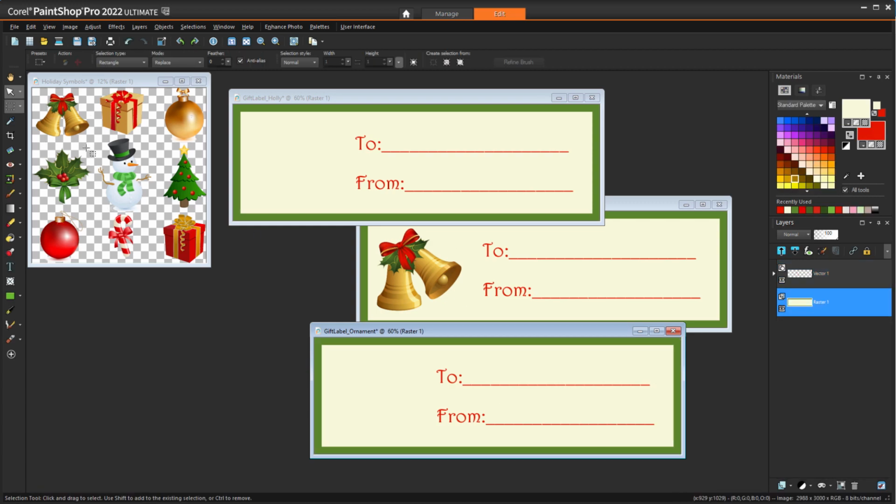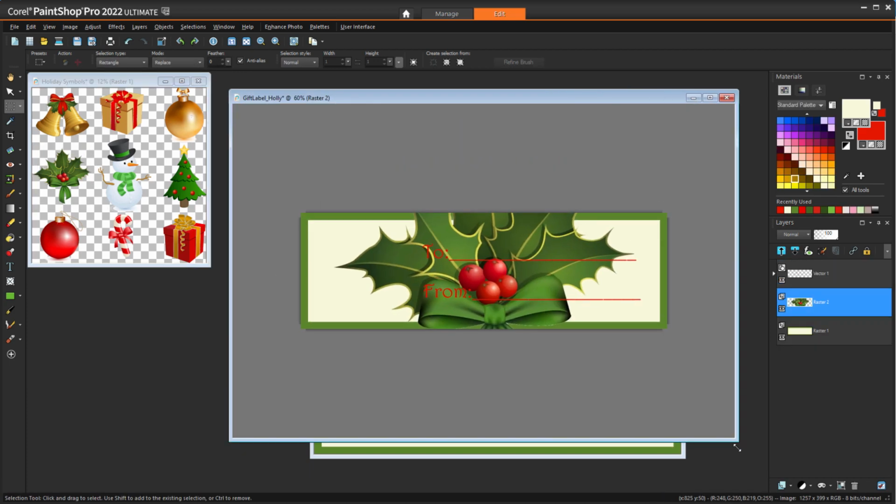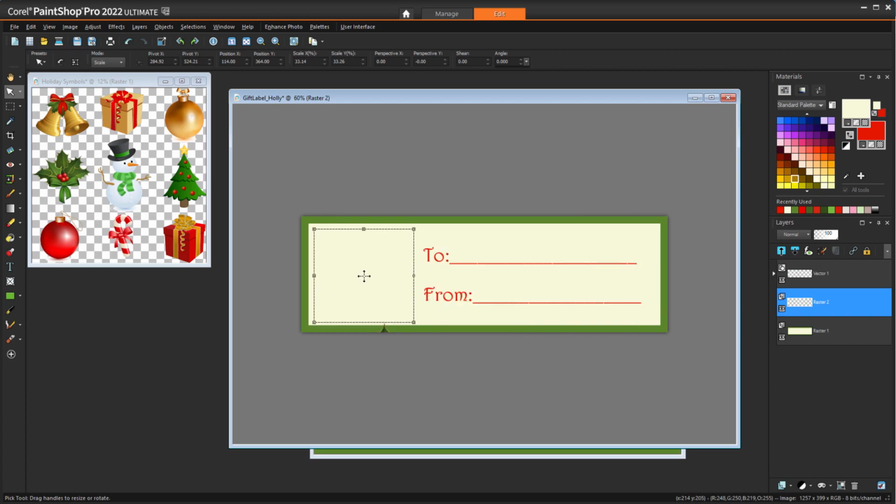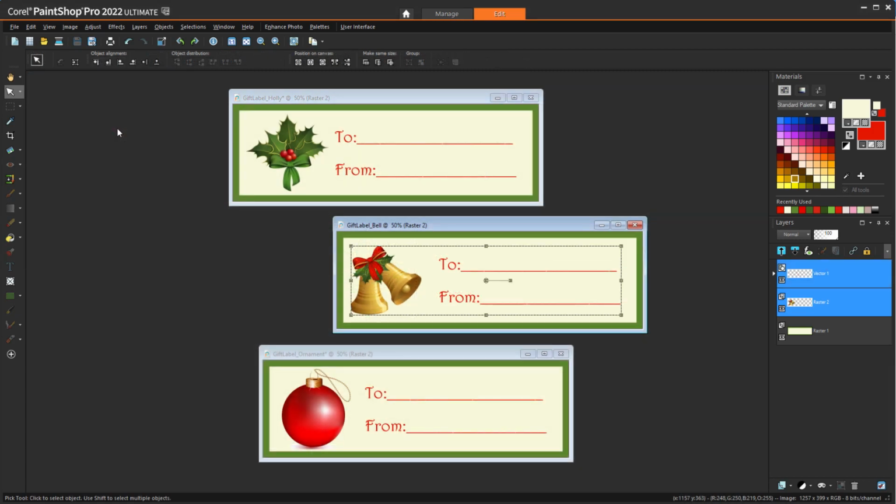Now I can use the same copy-paste steps to bring in a different graphic for each label, each time using the Pick tool to resize and move. Now I'm all done, and it's time to print. As I mentioned before, I want to print at home, and I already have my template, which is by Avery.